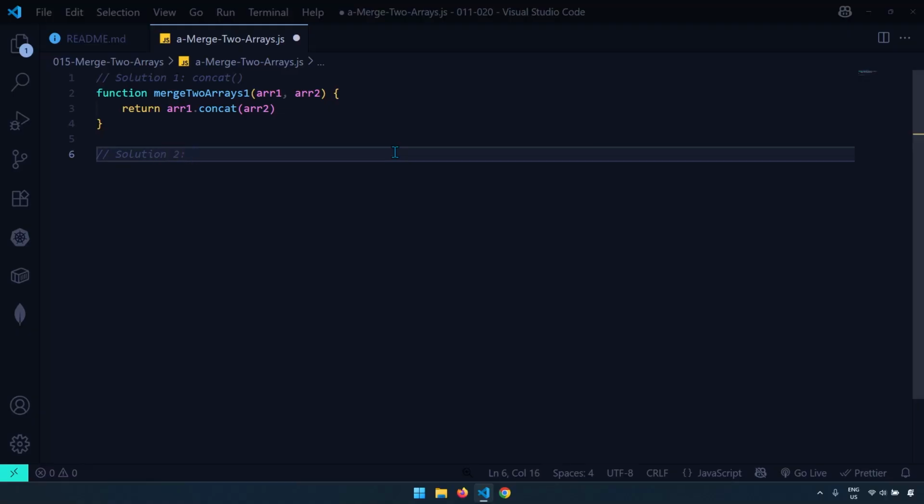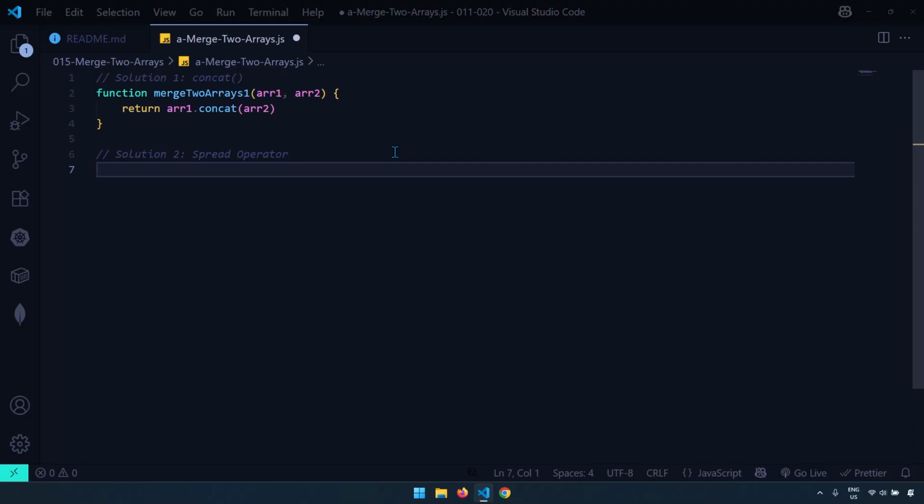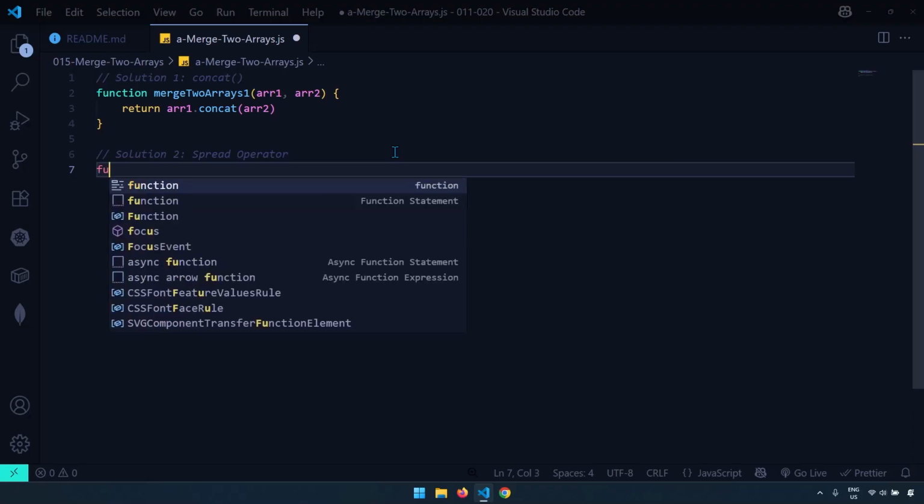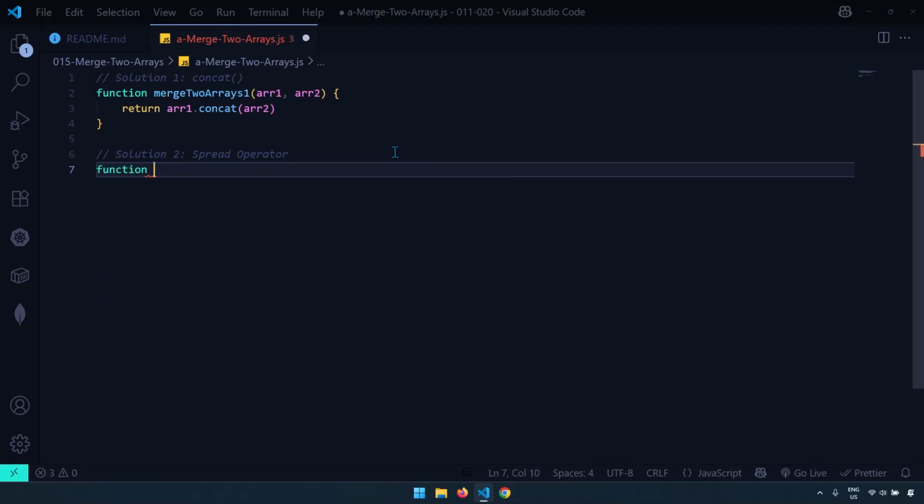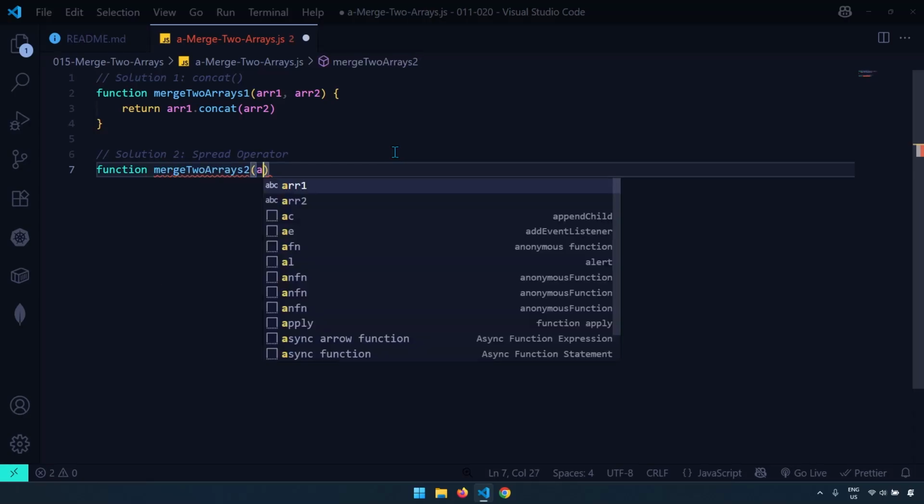Solution 2 is going to be the spread operator, which is a newer syntax. Relatively, it has been like already 10 years. So it's like modern ES6 plus syntax. I shouldn't say new syntax. This is going to be function merge2arrays2.